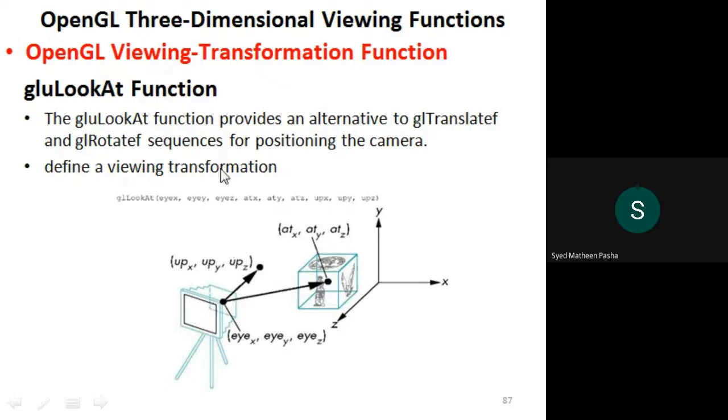So these are the parameters represented with respect to the GLU lookat function. It is GLU lookat. What are these parameters?